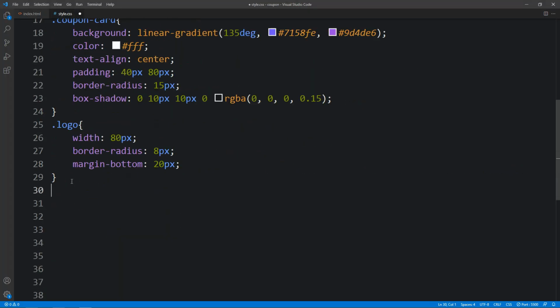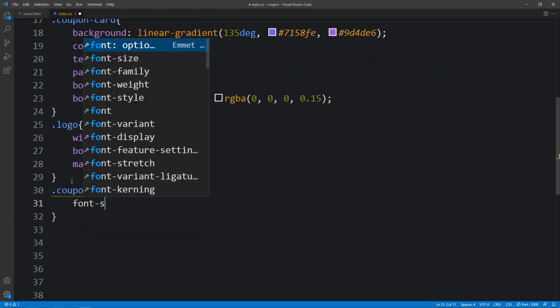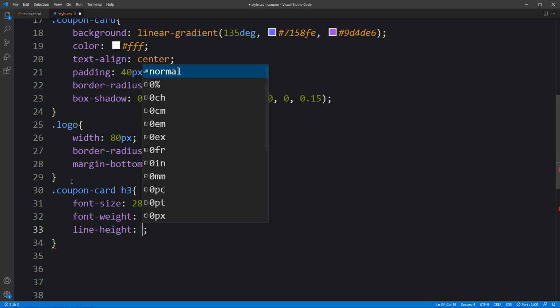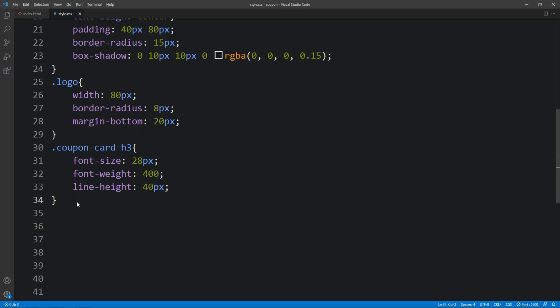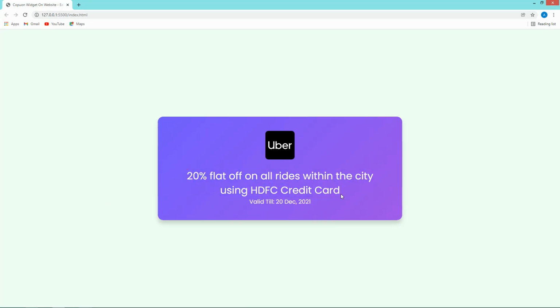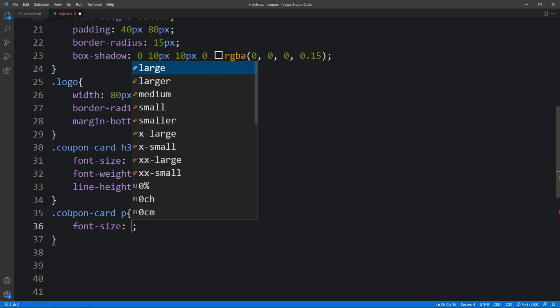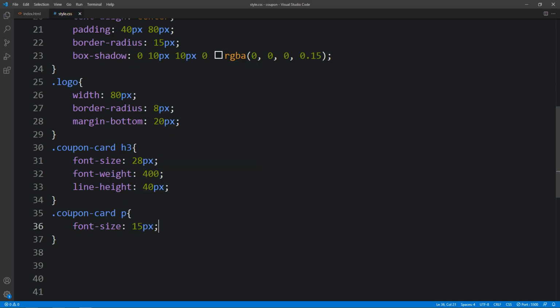Next we have to add the CSS. So let's add that class name, then H3. For this H3 text, we will add the font size and font weight, then line height. Now this H3 text looks good. Next we will add the CSS for p text. So again write the class name and p. Here we will add the font size. So the font size will be 15 pixels.